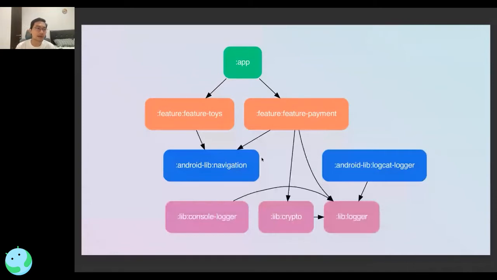So yeah, to wrap up, we have to decide the app architecture and module types with our teams. It depends on the project requirements, the team size, and the libraries that we'll use.